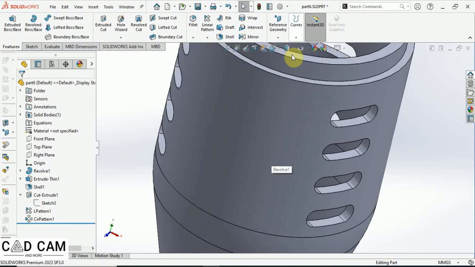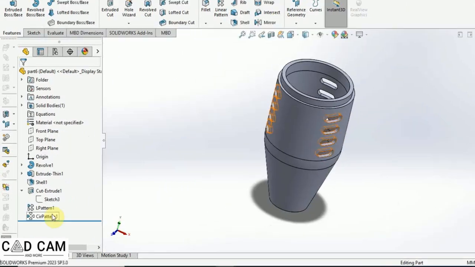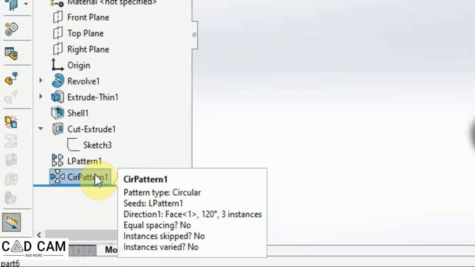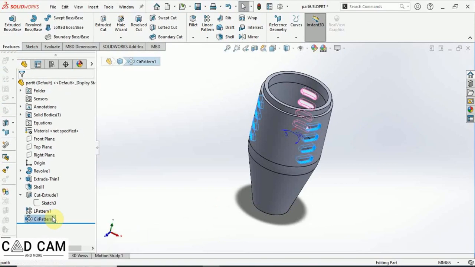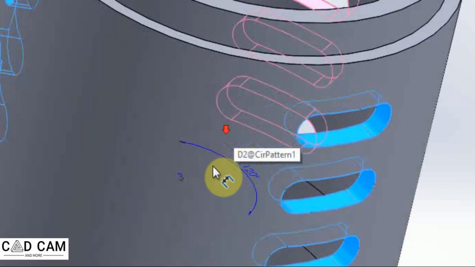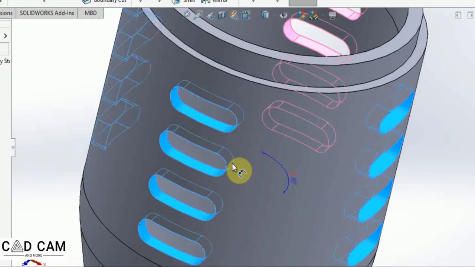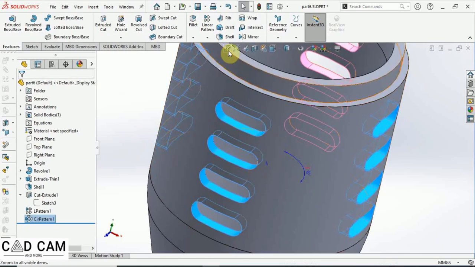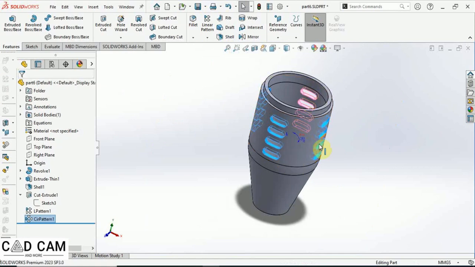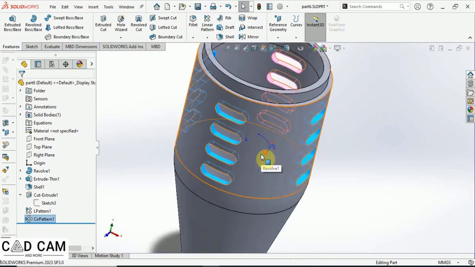To see how the equation works, click on the Circular Pattern 1 in the Feature Manager Design tree. And here in the graphic area, click the Total Instances value. Type 4 in the callout and press Enter. And as you can see, the part updates to show 4 instances of the pattern, and the spacing angle value changed to 90 in the graphic area.